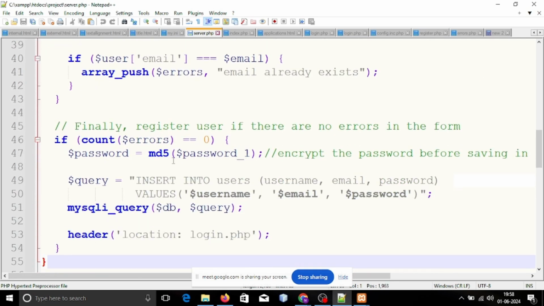Yeah, we are here, right? So this message digest we are using for encryption purposes. So at last, if there are no errors, then we'll be running this query: insert into users, username, email, password, and values will be these variables, username, email, password, whatever we are giving as the text format. This I have already told you, right? Like this mysql_query.